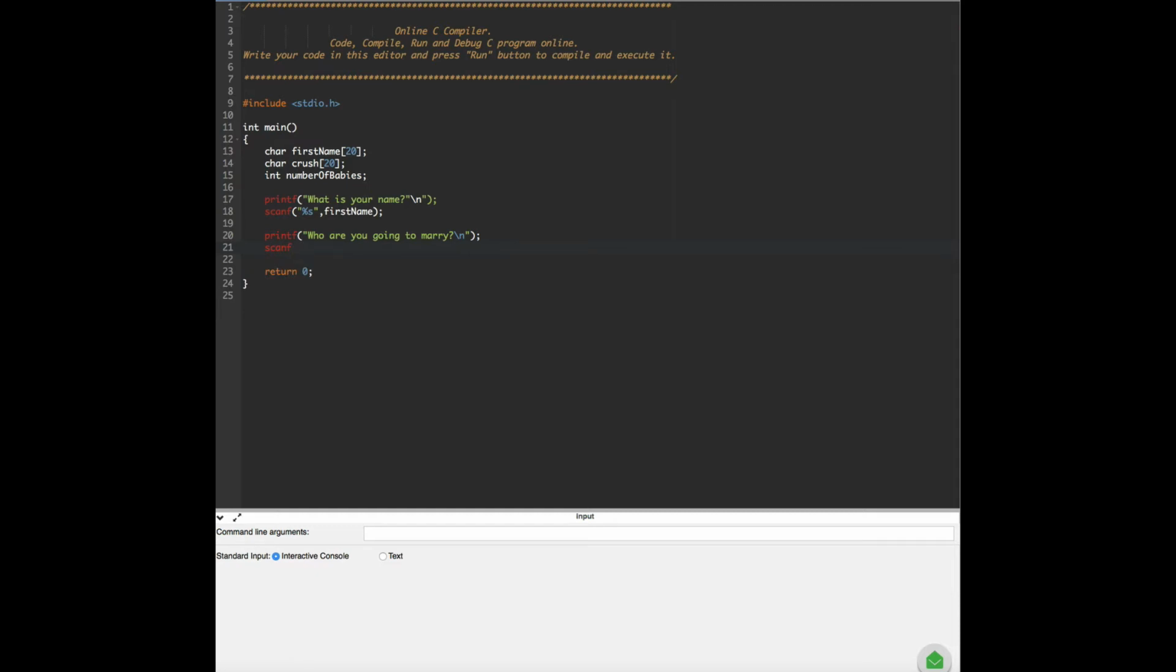Scanf is to allow the user to input something. Then this is a string type, so I put %s. Since it's a word, it's a string, and then we have to store this string somewhere. Here we are asking who are you going to marry. That goes under crush, so we have to put crush to store our string, so crush, and then we close this one, semicolon, and after that the third one we are going to ask something from the user.